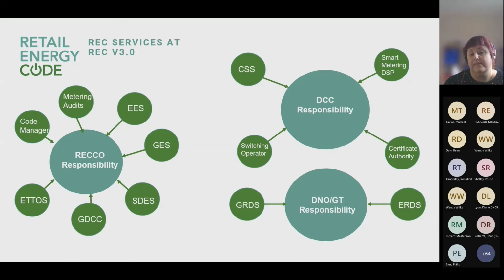So that's a whistle-stop tour of the services. Like I say, we do have more detailed events planned, which will cover specific elements of the new services, the changes to the services, and obviously how that impacts you as parties and how you engage with those processes.